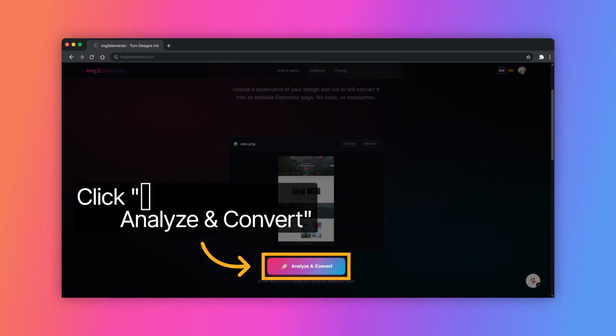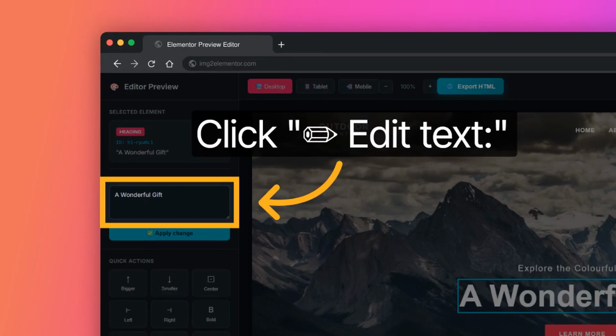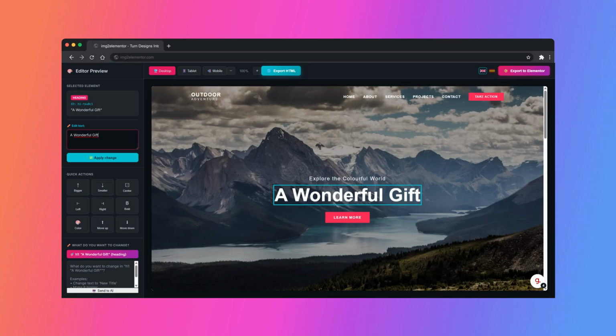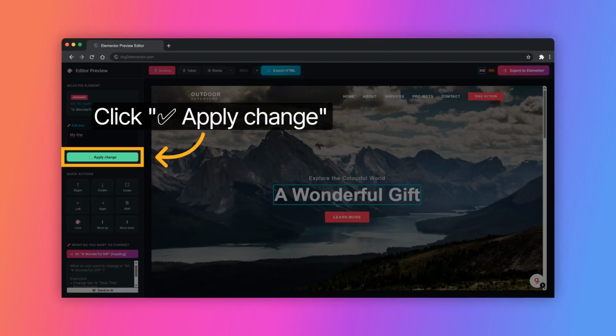Click the Analyze and Convert button to begin processing your uploaded design image into editable Elementor elements. Click the Edit Text option to modify textual content detected in your design within the Elementor preview editor. Fill in the text field with your desired title to replace the existing text in the design preview. Click the Apply Change button to save your text edits and update the design preview accordingly.